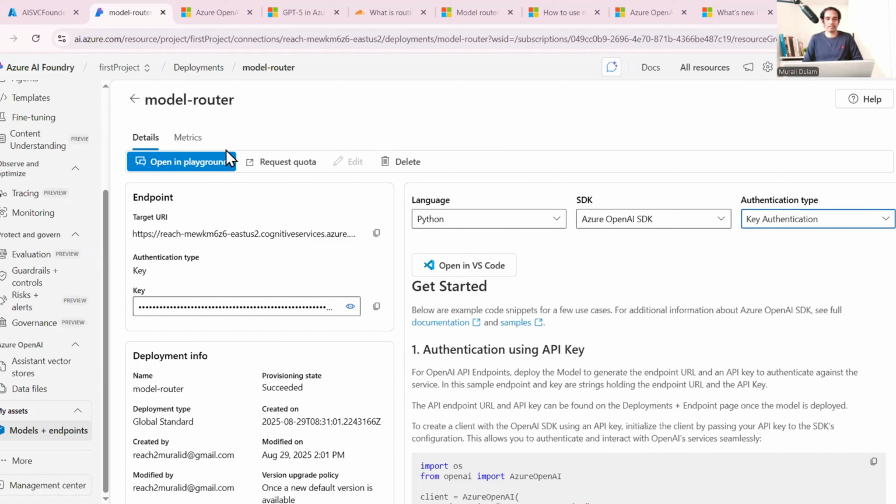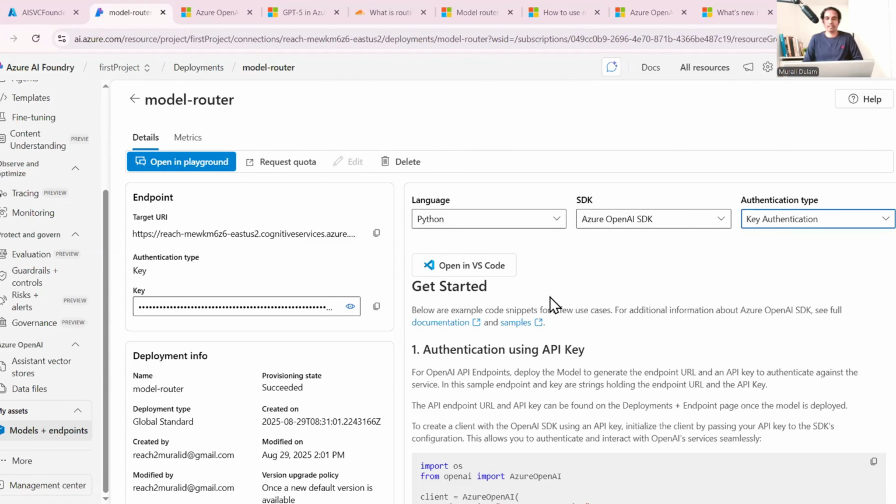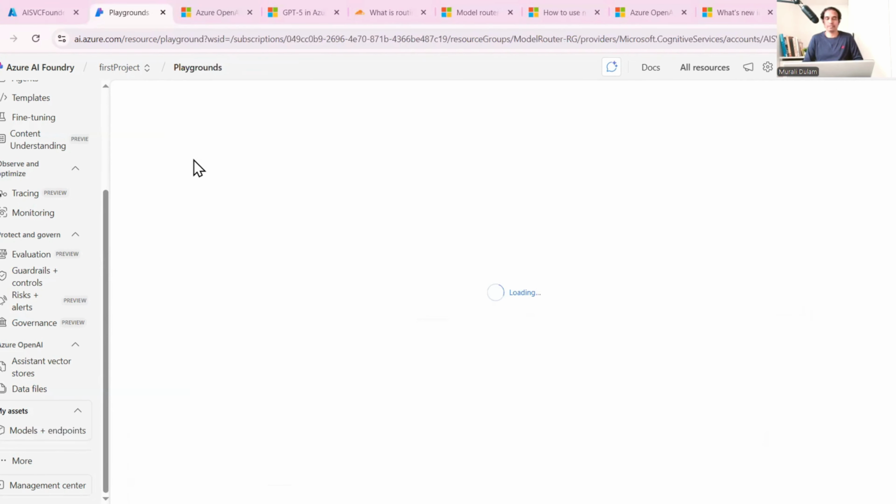Here you can see these are all the options, the target URI as well as the key, and also your model router information. Also language, SDK, and authentication, you see different formats. You can also use Entra ID authentication. It is always recommended to use Entra ID for better security. And also let us open the Playground.